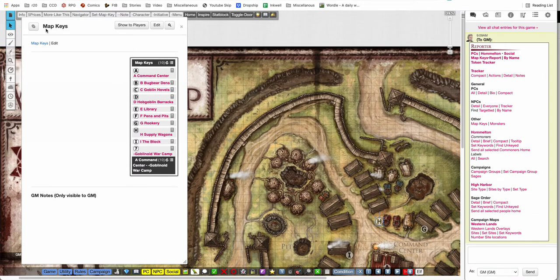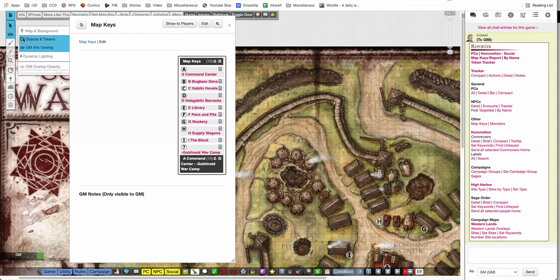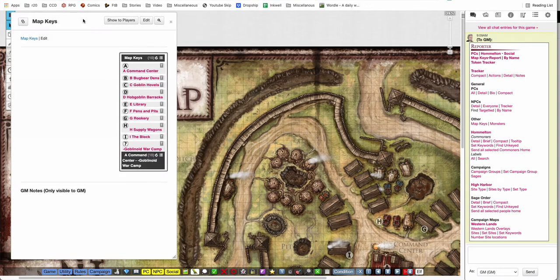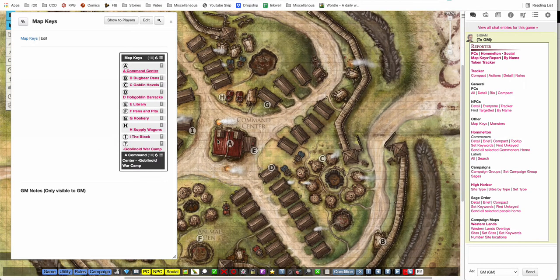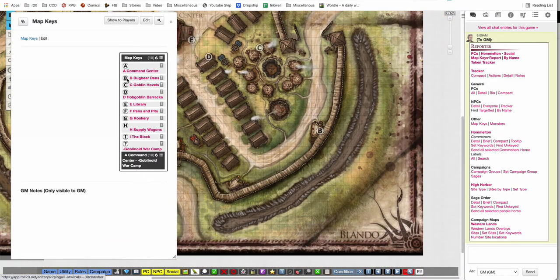Let's go back to the objects and tokens layer. And let's say I want to know where the command center is. I can simply click, and it will ping-pull me to that map key. If I click on the name, it will ping-pull me and ping-pull all the players. If I just click on the icon for it, it just ping-pulls the GM. So I can secretly say, well, where is that thing? It'll ping-pull me to it.